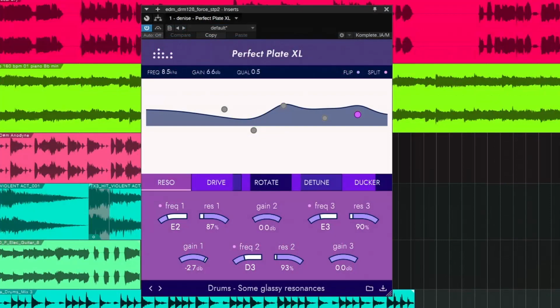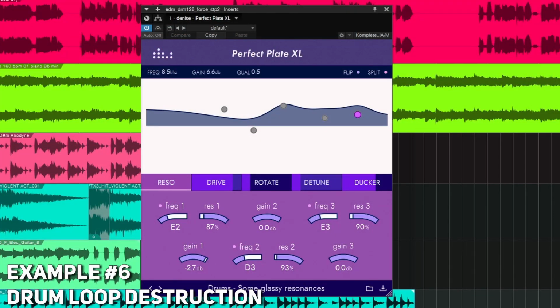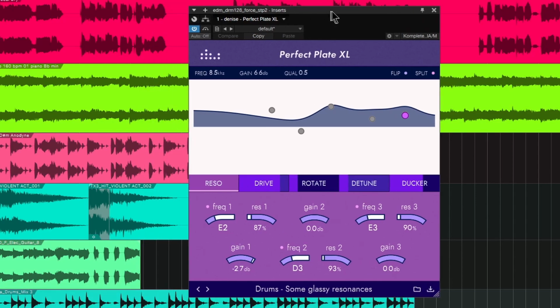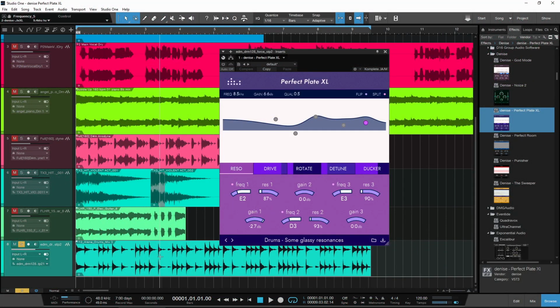So, of course, you can have your standard reverb sounds with Perfect Plate XL, but you can also get extremely crazy. Some of these sounds we've already gotten a little bit crazy, but this one here takes it to the next level. So we're going to start with this loop here. We're going to completely change this just using Perfect Plate XL. Nothing else. Are you ready?